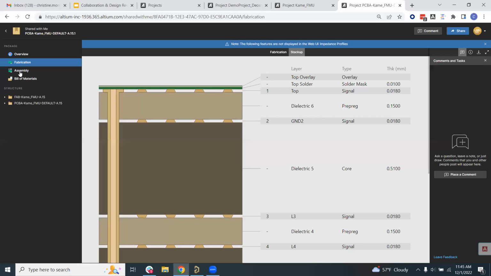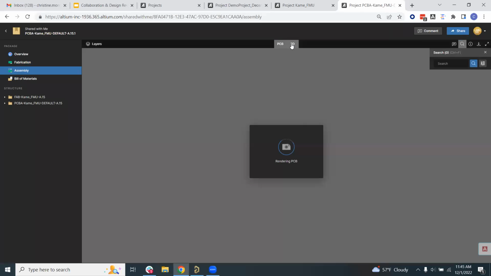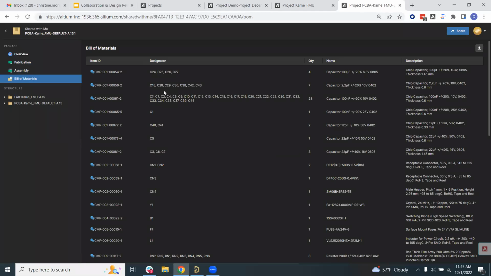In addition, you have the assembly. And what's nice about this is you can see the board assembled as they would be able to see it. And this is what they're going to view. Their expectation is very high. When it's assembled, this is what it's supposed to look like. These are the components that are on the board. Not only that, you have your full bill of materials.